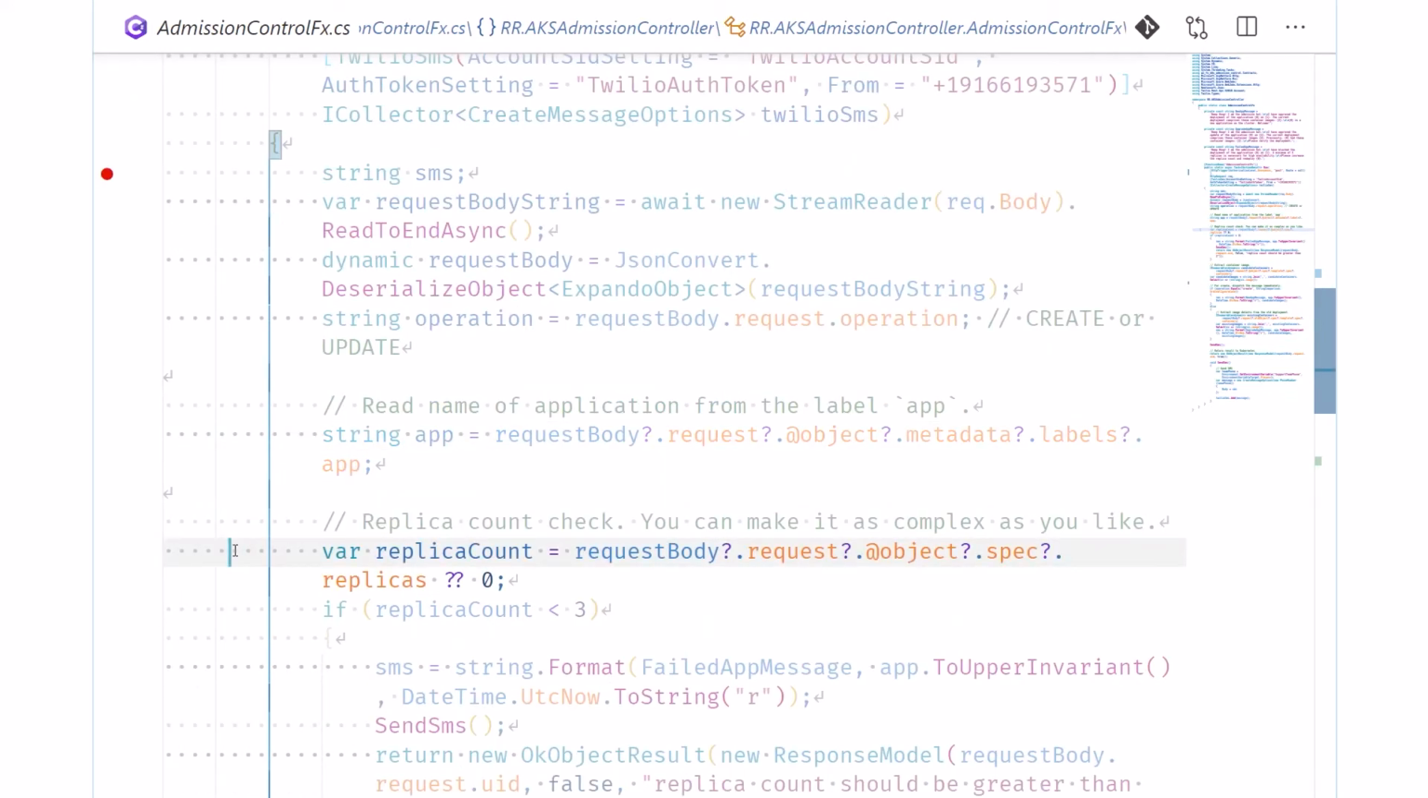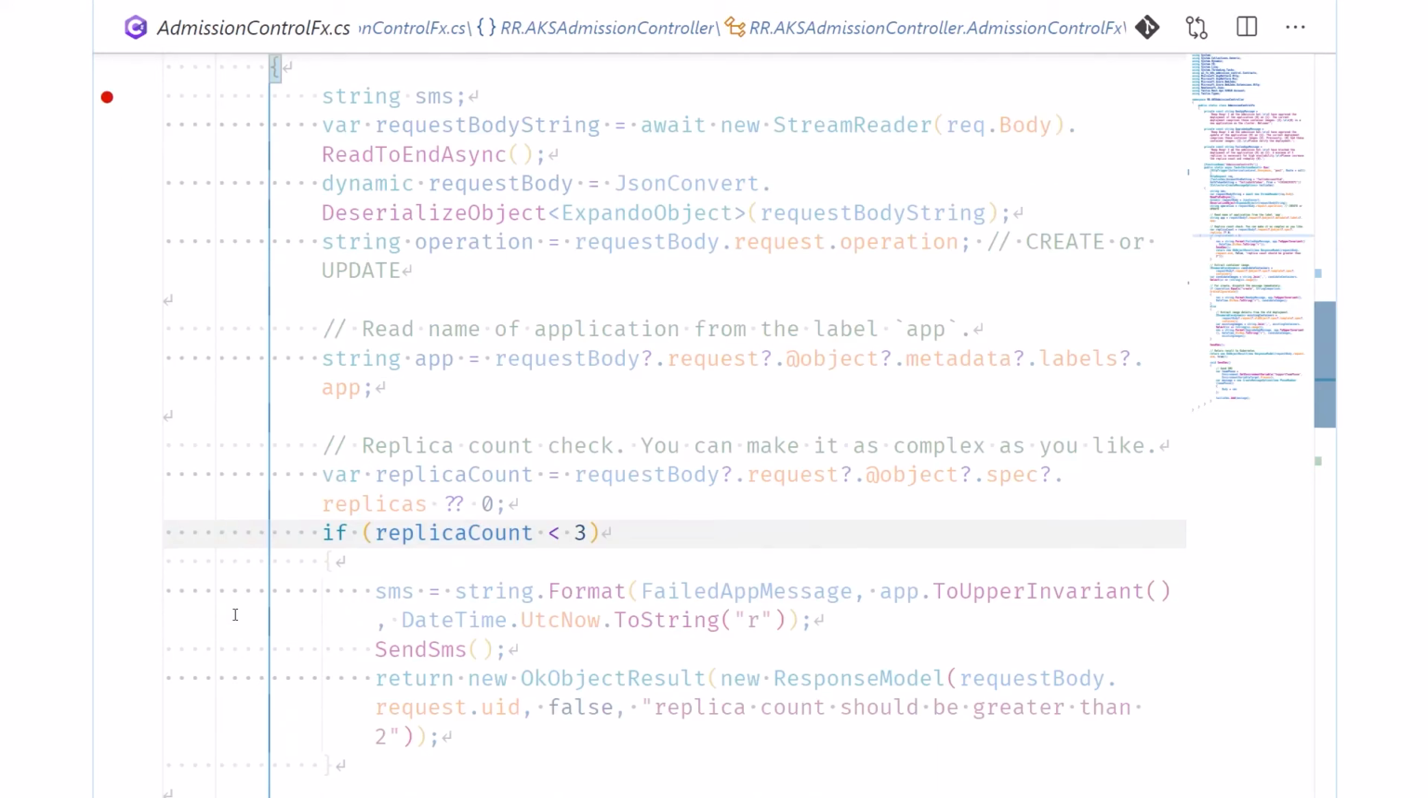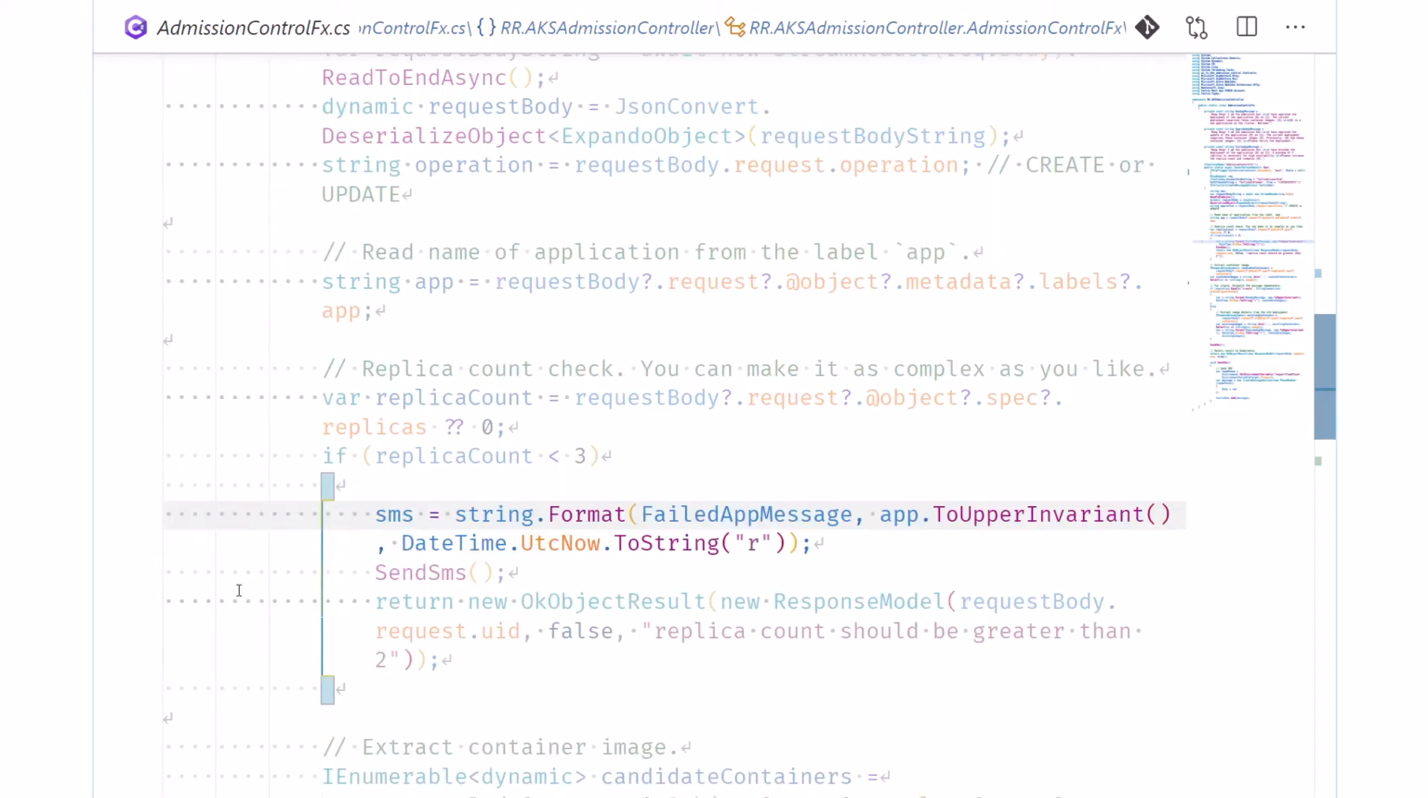To demonstrate that you can apply custom rules in your Azure functions to accept or reject a deployment, a rule that I've configured here is to reject a deployment if the replication count, or the count of replicas, of a deployment is less than 3. So this particular assignment would read the number of replicas requested for an object. And if the replica count is less than 3, then we prepare an appropriate SMS message.